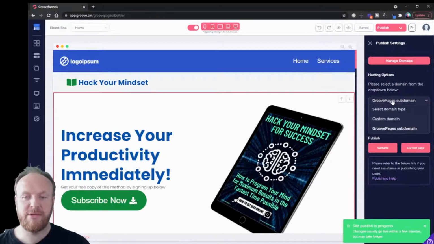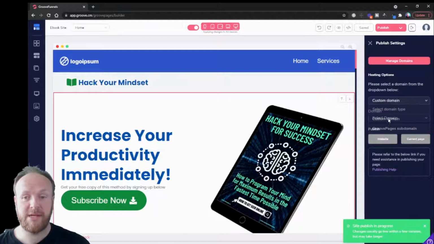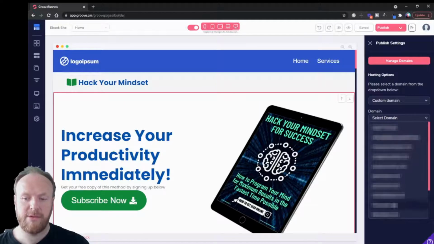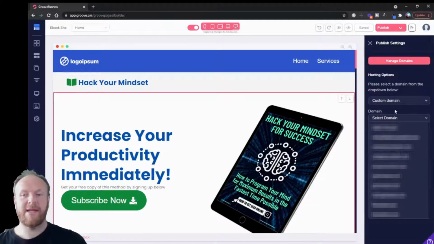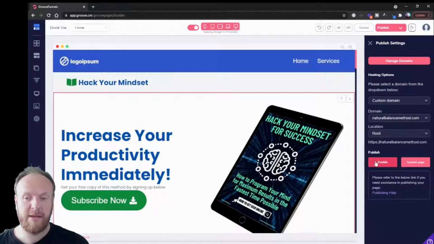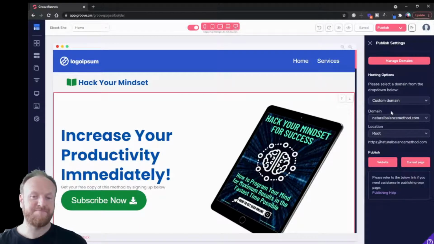Now if I choose to publish this on a custom domain, I just click custom domain, and then from the domains within my Groove account, the ones I've connected under manage domains, I can choose from any of my custom domains that I've got linked to my account. Then when I hit publish, I choose whether it goes on the root or on a subdomain of that website. In this case, I'm going to choose root, and then I can hit publish, and that will publish the site live. I'm not going to do it in this case because I don't want to publish this onto that site, but you get the idea.